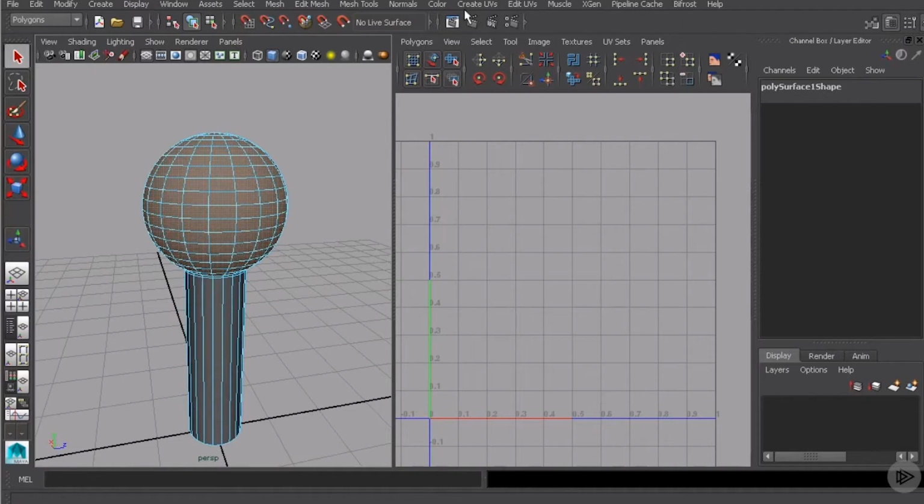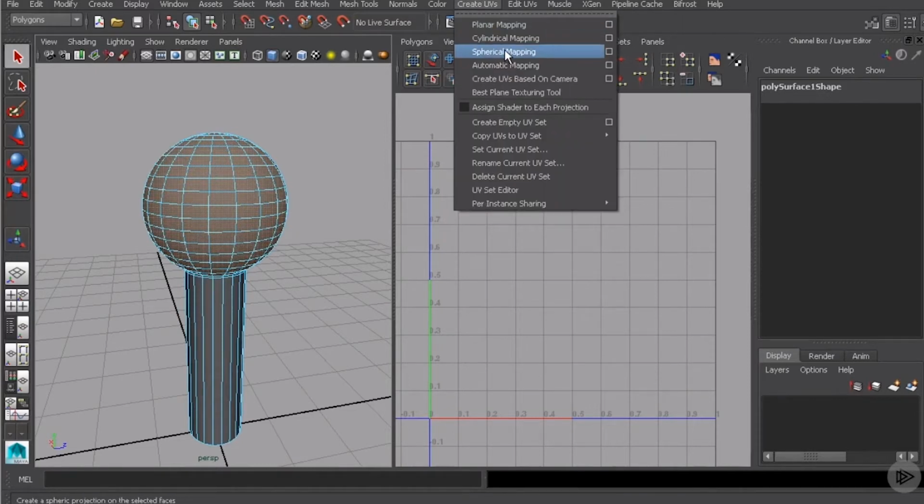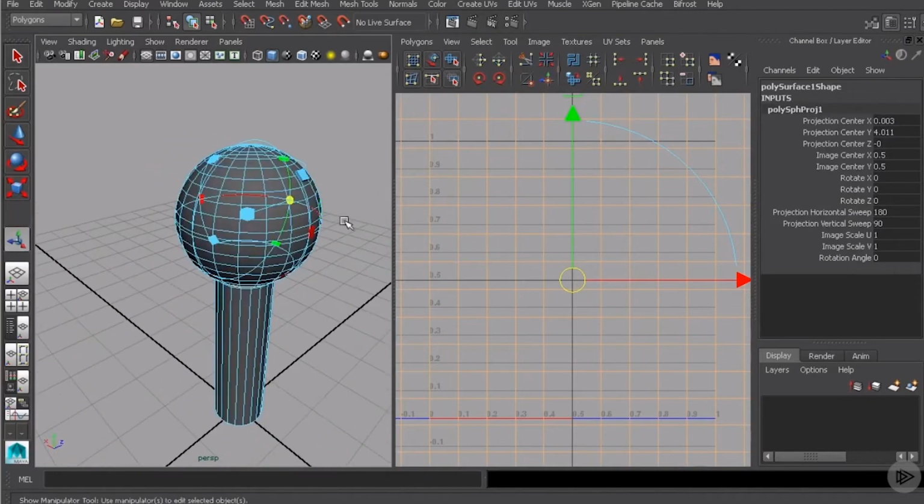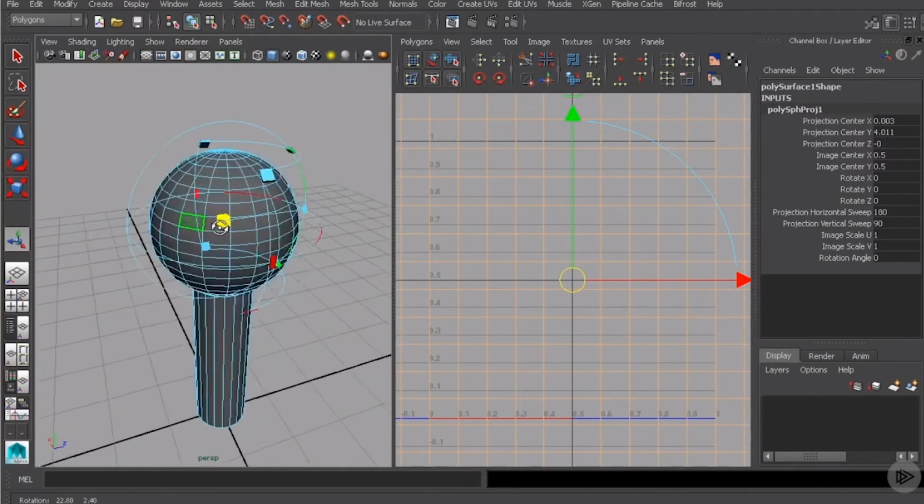So let's go ahead and do a spherical map here. We'll simply pop one of those on. You can see our cage has been created. If we need to, we can grab this little square in the middle and scale that up a little so we can actually see that.